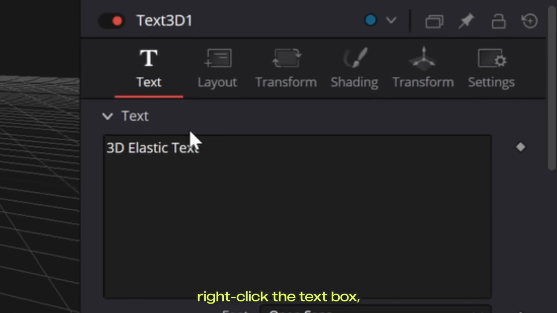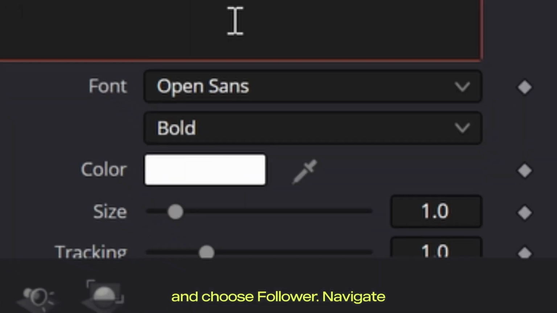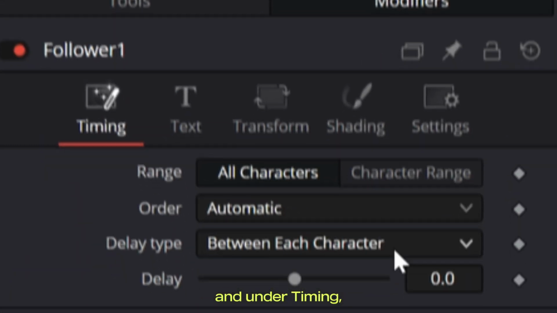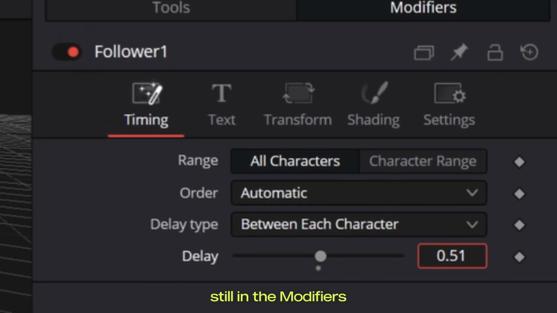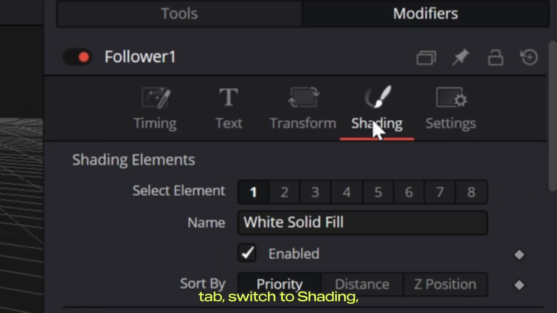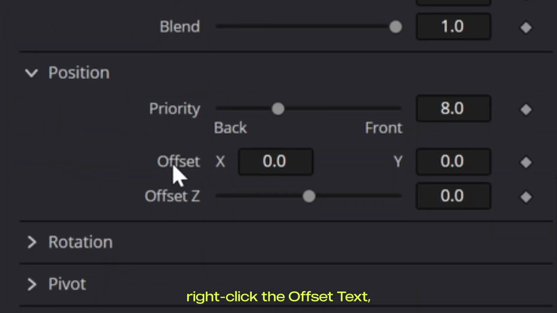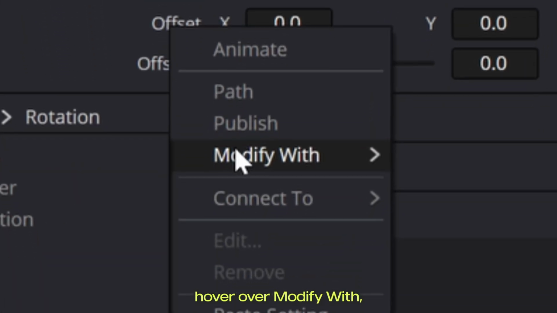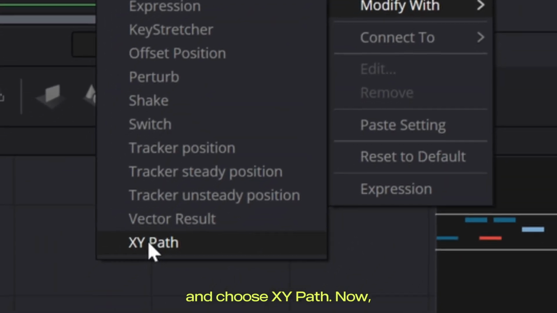Select the Text tab, right-click the text box, and choose Follower. Navigate to the Modifiers tab, and under Timing, increase the delay. Then, still in the Modifiers tab, switch to Shading, scroll down, and under Position, right-click the Offset text, hover over Modify With, and choose XY Path.